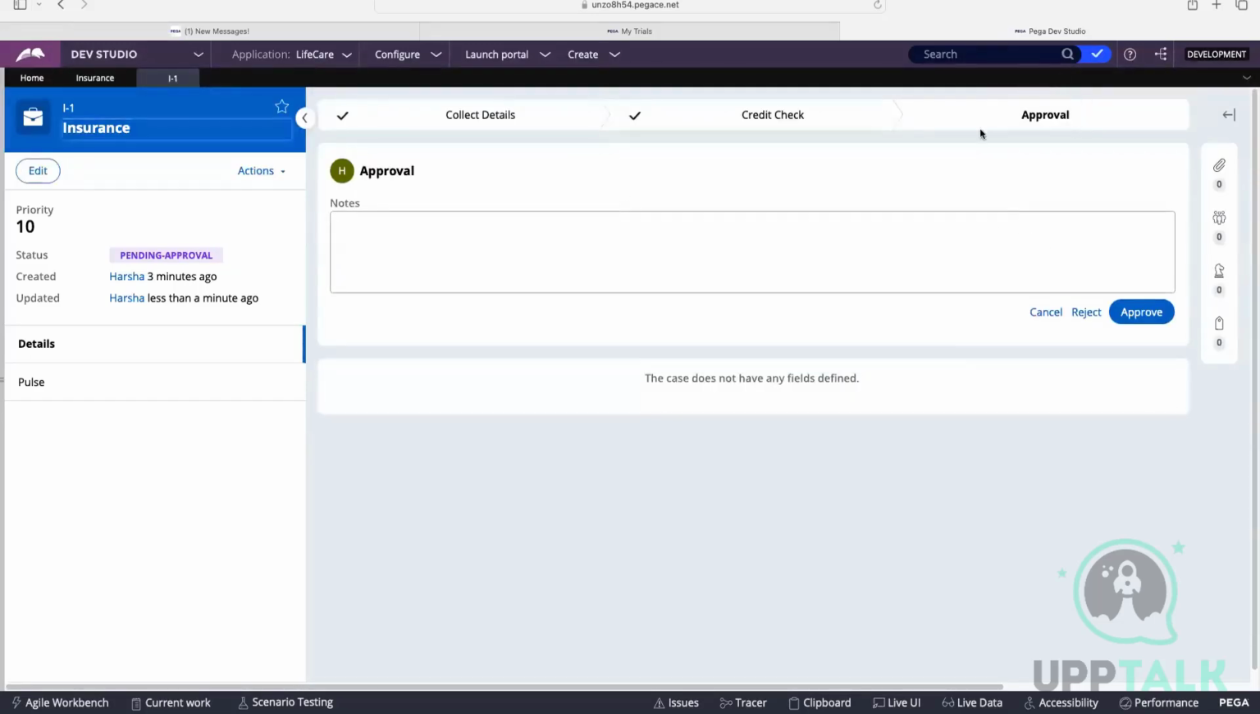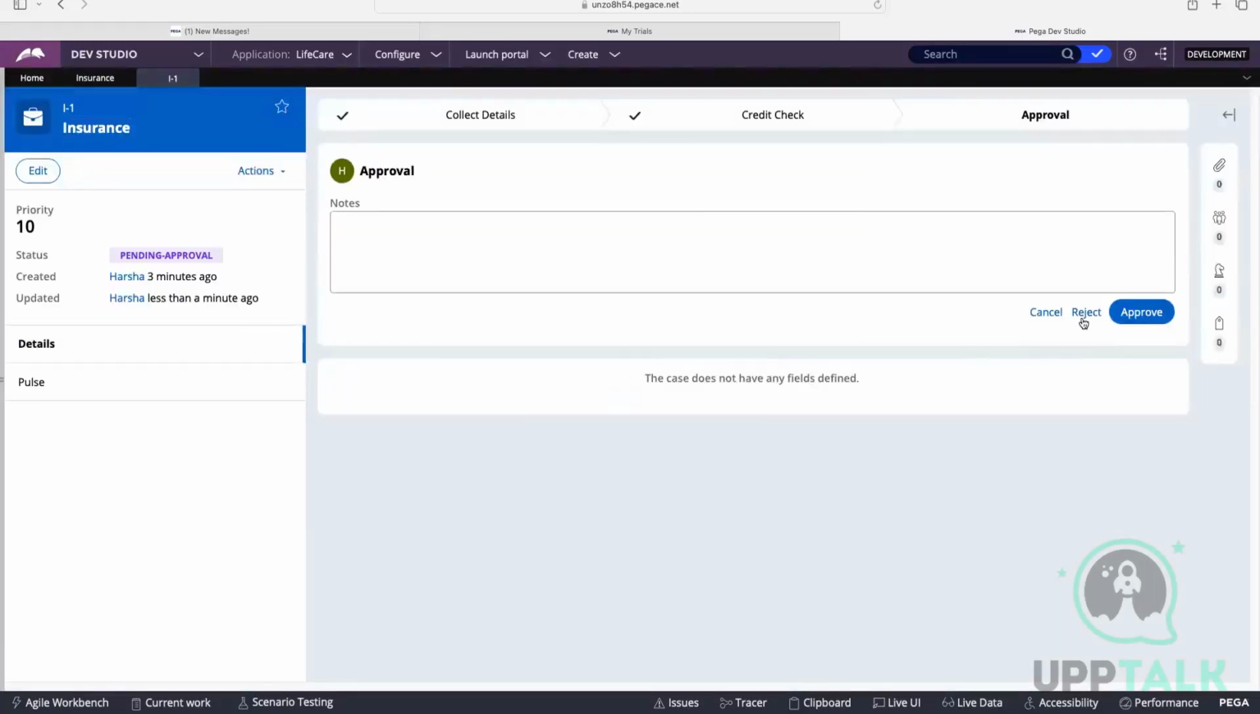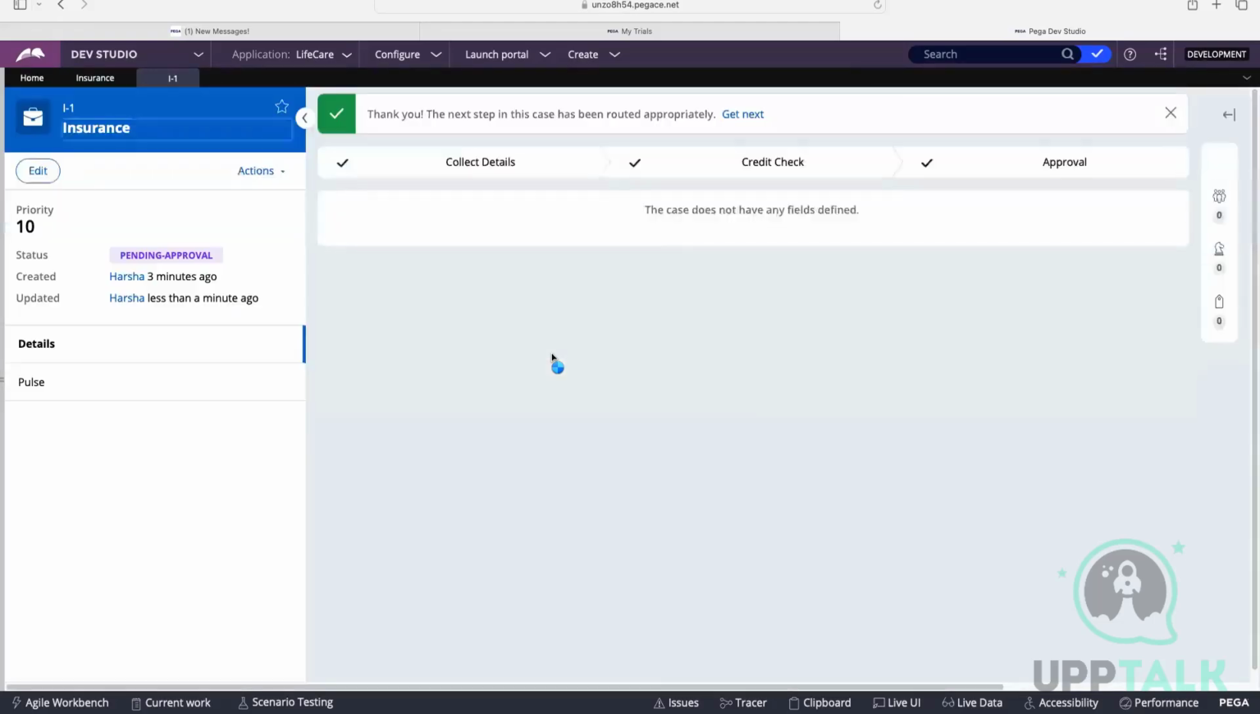So now we are in the approvals. You see in the approval, we have only one assignment, that is approval. Again, we have two options, reject and approve. So if I approve, the case will be completed. So let's say I approved it. You see, it is done. Approval is done.